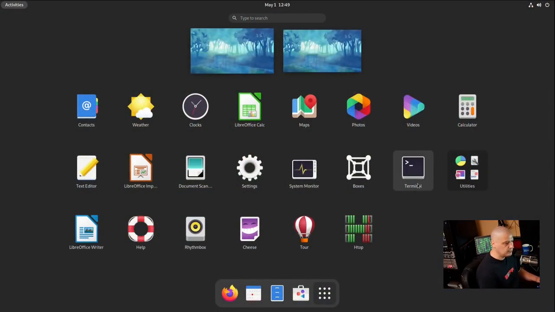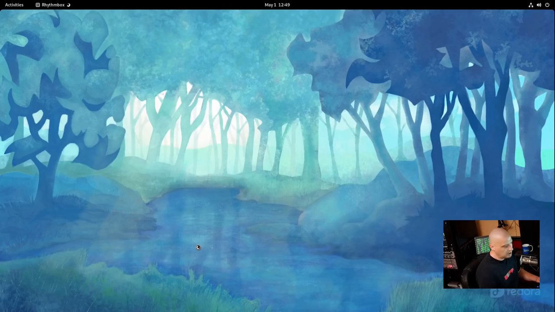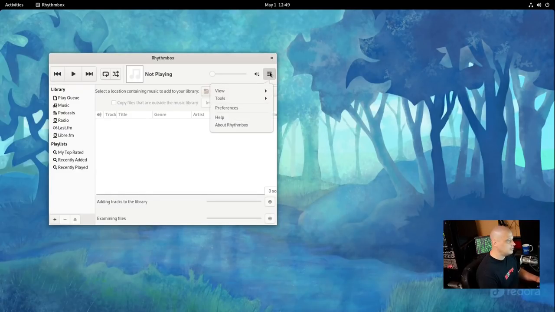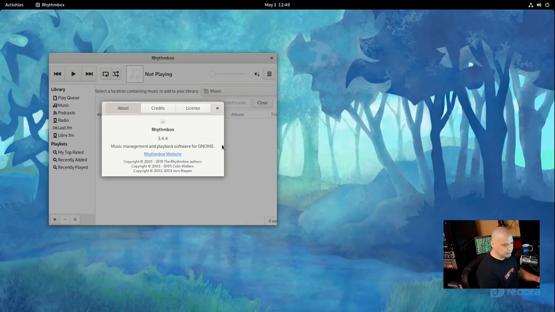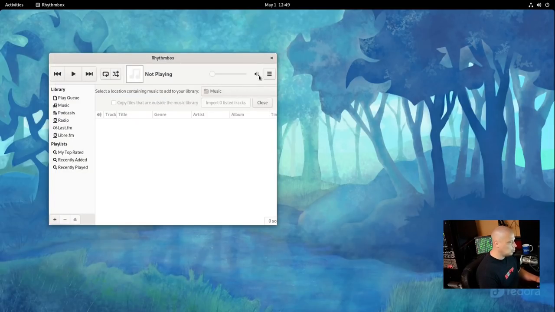Also under applications, of course, we have the GNOME Terminal, which we've already taken a look at. We have Rhythmbox as our audio player. Rhythmbox, one of the best audio players out there as far as free and open source software. They are on Rhythmbox 3.4.4.